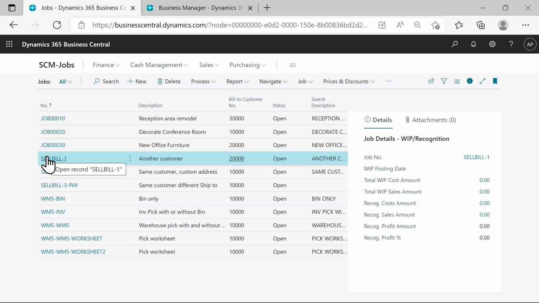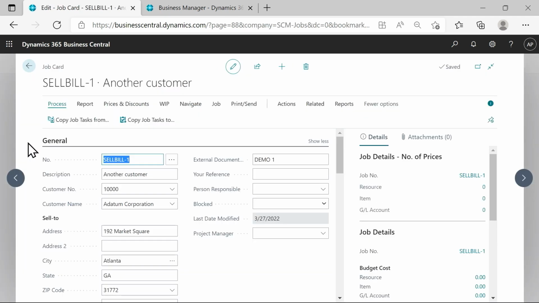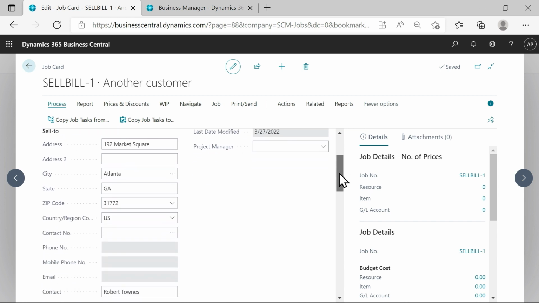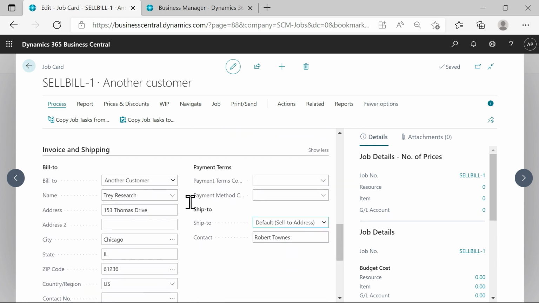You can see the changes right when you open the job card. The first thing you can see is that we received the Sell-To group of fields, which represent the party who will be receiving the service. This new group of fields was added in this release, and they are replacing Bill-To fields, which are moving down to the new invoice and shipping tab.